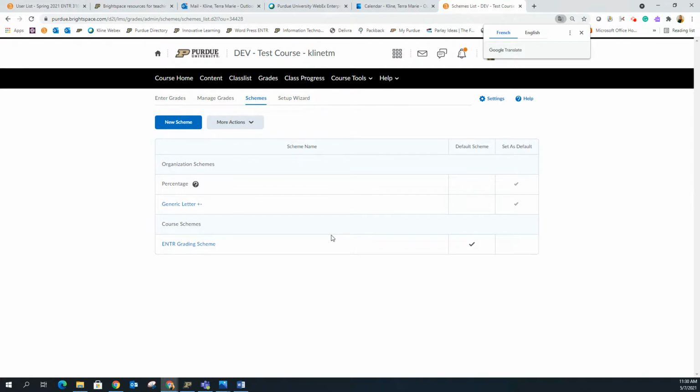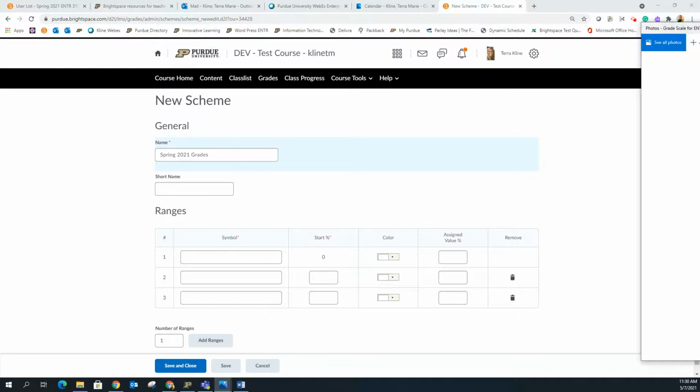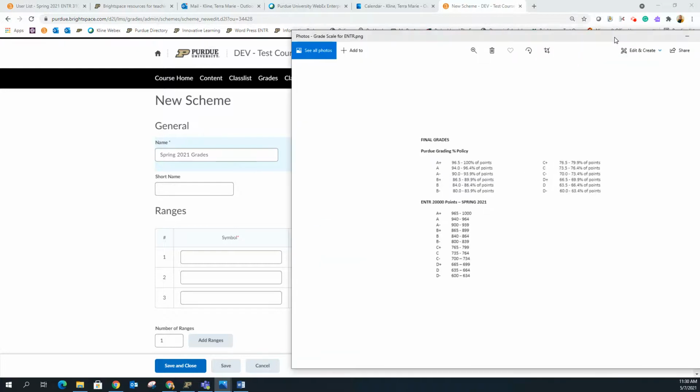So what you want to do then is create a new scheme, and then you title it what you feel that you will remember. So maybe you're going to call it Spring 2021 Grades, or whatever you would like. You can see that I titled mine ENTR. One of the first things that you want to do then is make sure to have your grading scale handy so that you can look off of there to have everything accurate.